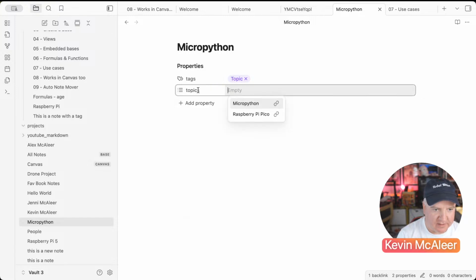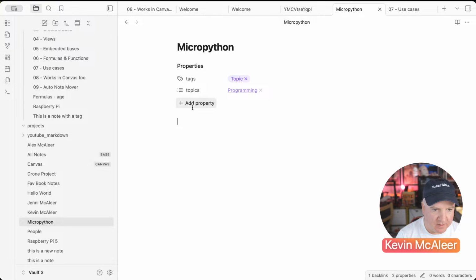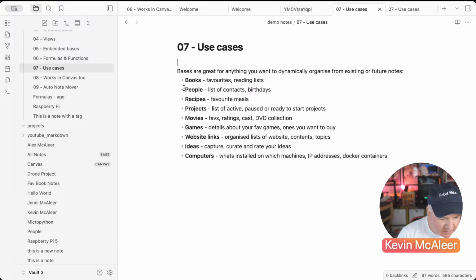And the topic is going to be programming, like so. And you get the idea there. So we might have a MicroPython.org and maybe CircuitPython as well. Like that. We'll build on that node maybe later on. So let's go back on there. What else do we have?